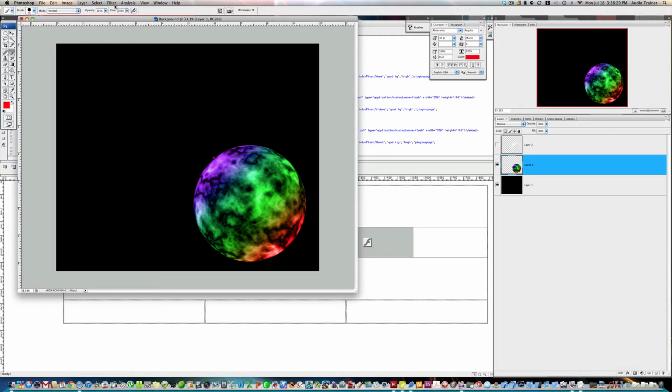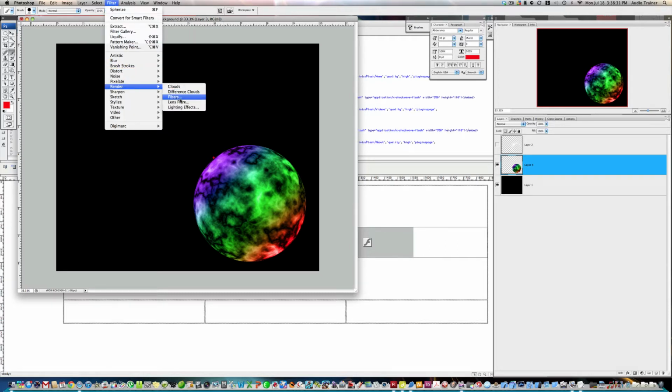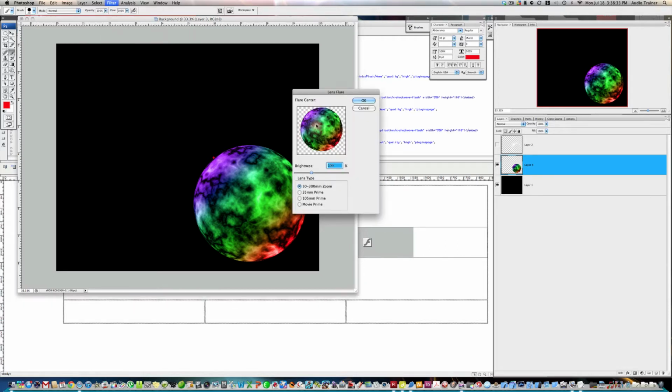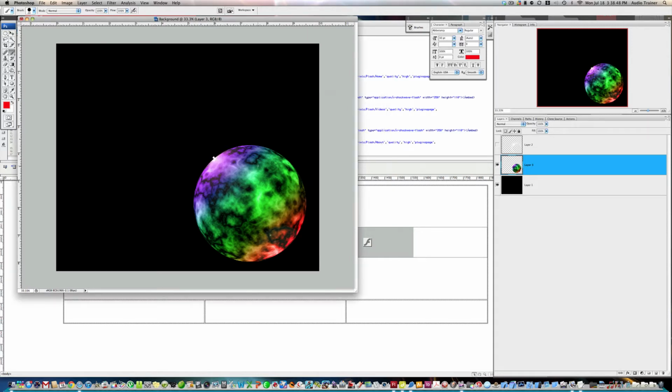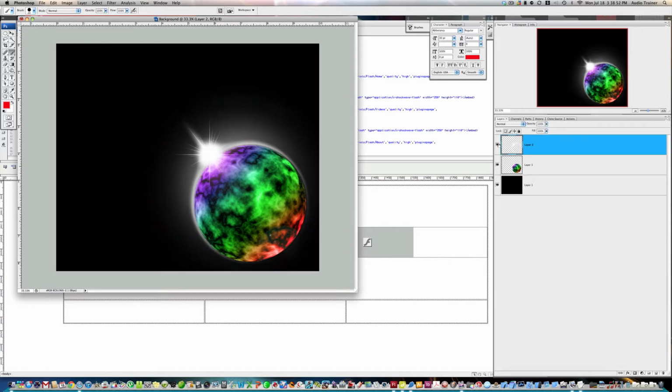Alright, now that's red. Now you go to filter, render, lens flare, and see there's that little red thing, and you want to put it right above that, like right there. Now do a 35mm prime and make the brightness about 113. Hit OK. Now if we look, it turns into that, and then if we put this layer on again, see, it really makes like this cool effect right there.